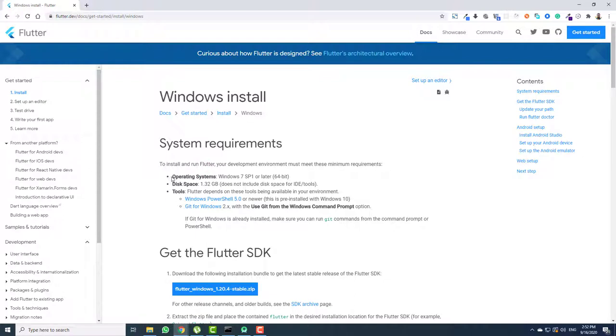For Windows you need to have the following requirements. Of course, Windows 7 SP1 and up. Disk space at least 1.32 GB. I say you need 2 GB. Tools: you need to have Windows PowerShell 5.0. If you have Windows 10, it will already be available for you.